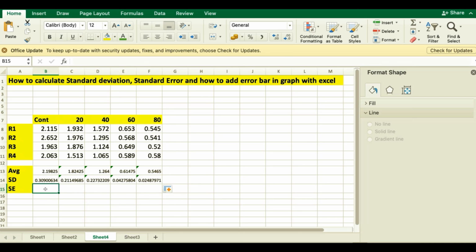Next, we get the standard error. For this, we simply put the equals sign, select the standard deviation, divided by, find the SQRT function, the square root, then put the number of replicates. Here it is 4, so I put 4, then enter. Then we get the standard error values by dragging it.